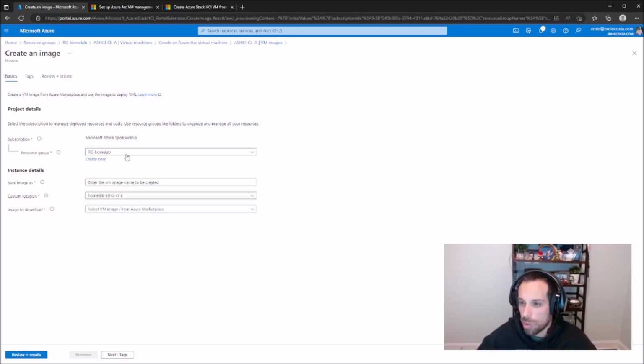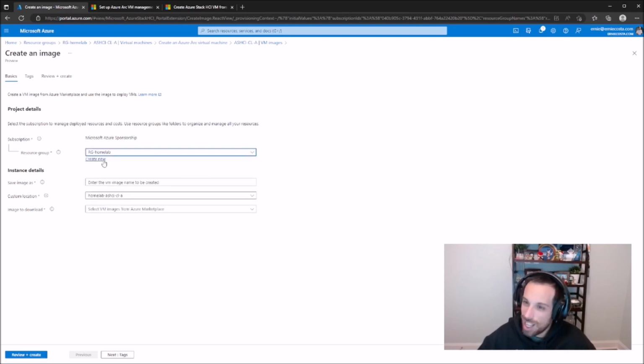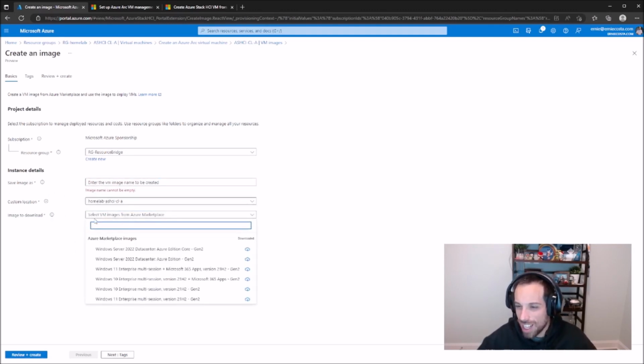So what do we got here? It wants me to, all right, I got to create an image. I need to dump it into a resource group, which kind of makes sense. So let's do this. Well, I already have a resource group called Resource Bridge. We're going to put it in there. Save image as. Well, let's see what image, this order is a little silly. I feel like the image to download should be the first thing you get, not the save image as, because I don't know what I'm even downloading yet and what I want to call it.